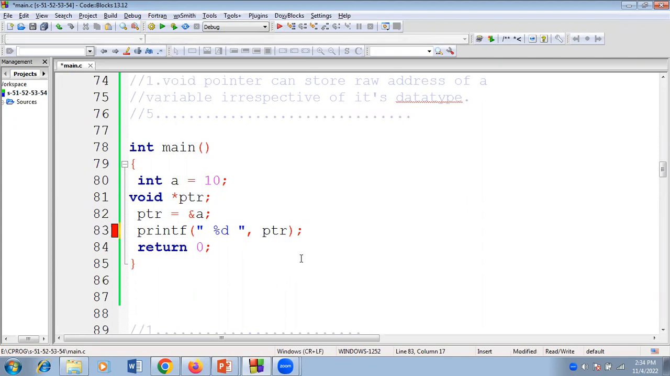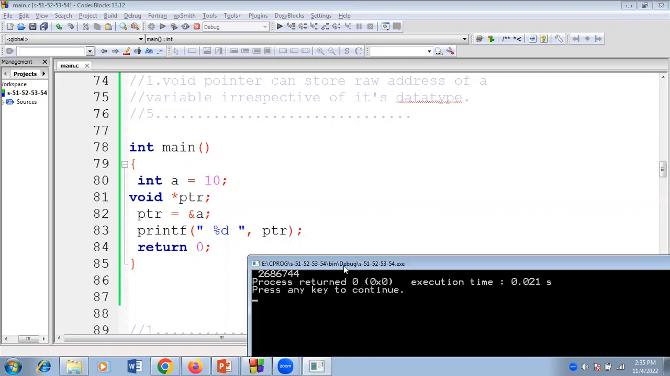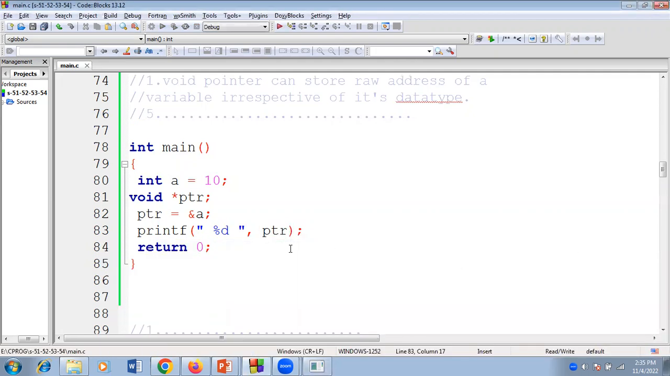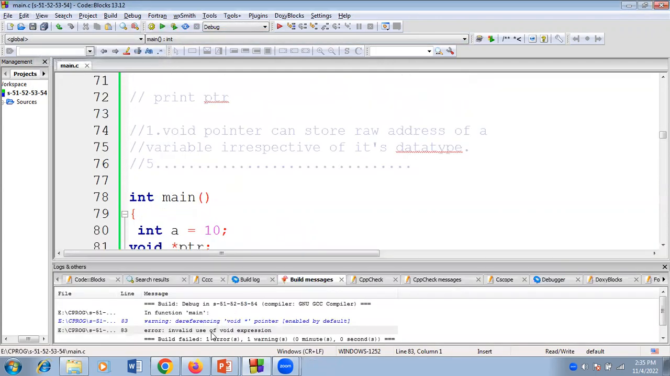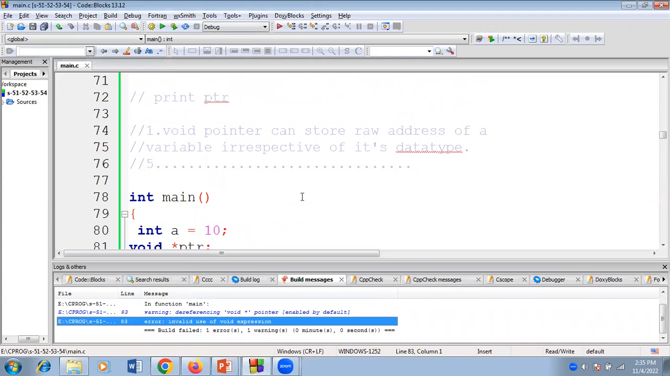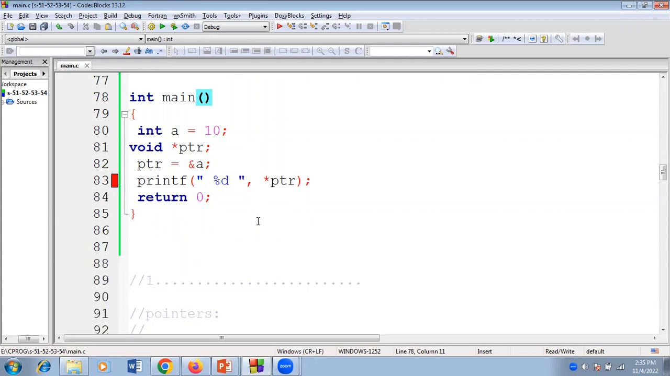So suppose I remove the asterisk here. Now, irrespective of the type, the integer's address is what it's holding, correct? ptr holds the address, a void pointer holds the address of a. The address of a is nothing but 2686744. So I cannot fetch the value here. That's the reason you are getting the error message like this: error, line number 83, invalid use of void expression. So that's the reason you are getting the error.